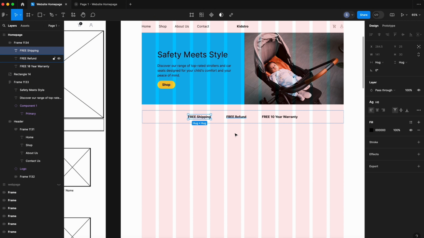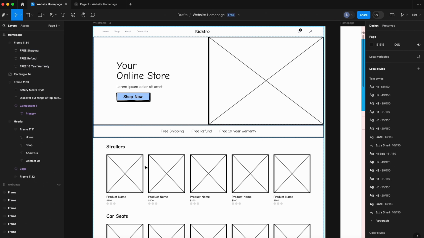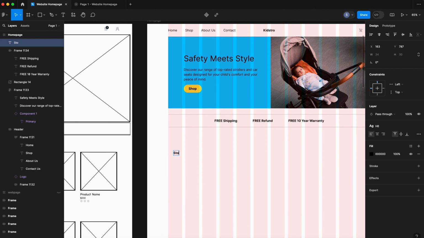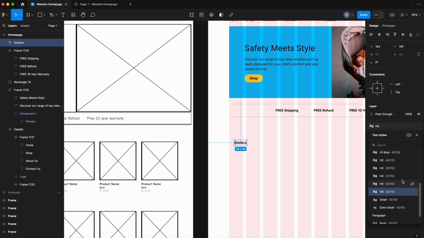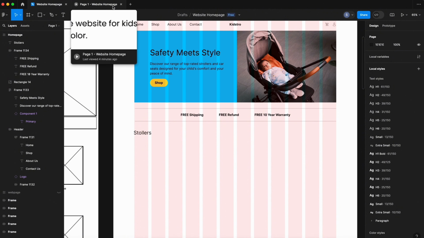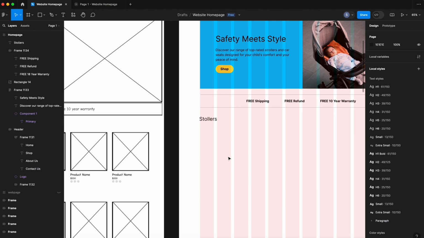We'll keep this text color the same for now. We'll see, maybe if needed we can change it. Next we'll create a strollers section. Select the text tool and create strollers. For this one we'll change to, we already used H3, how it looks, H4. Let's see the preview, how big the heading looks. Okay, it looks fine.